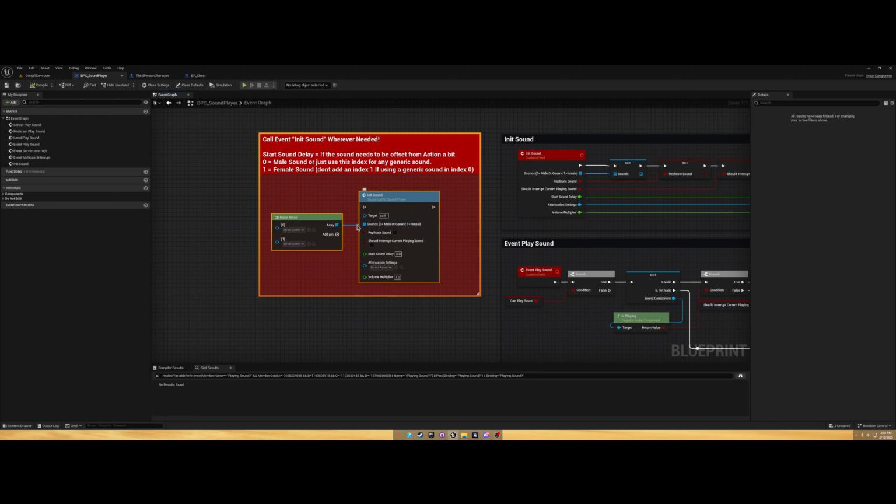So you call this event anywhere, third person character, chests, wherever you want to place it, and then you just use a make array, and slot 0, index 0, would obviously be a male sound. You can use it for just a generic sound, so if you only want to play an open close chest sound, you just put your open or close sound in here and just remove this pin when you do the make array. And then it's very simple.